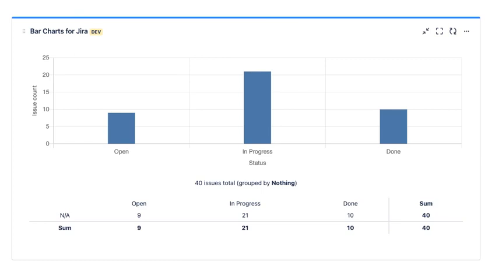Display a simple bar chart without grouping. If you specify nothing for grouping, you can display a very simple bar chart.